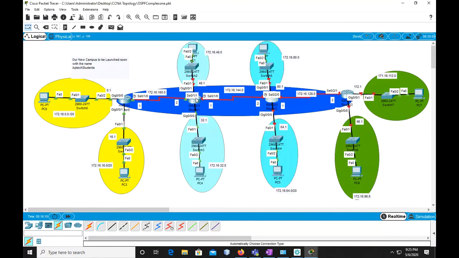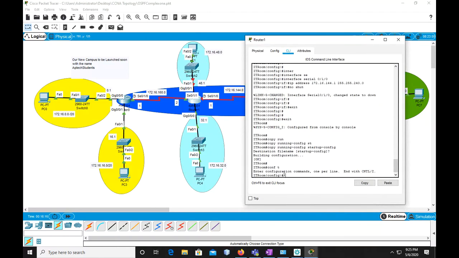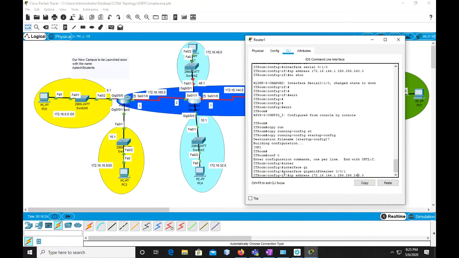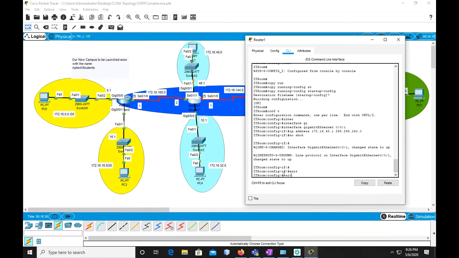Go over here. Oh no, there is one more. Top. There's Config. Gigabit 0/1. Yeah, 0/1. So interface gigabit 0/0, the top one. So 0/1, IP address, which is 48.1, right? 48.1, right? Yes. No shut. That's it. Now we are done.